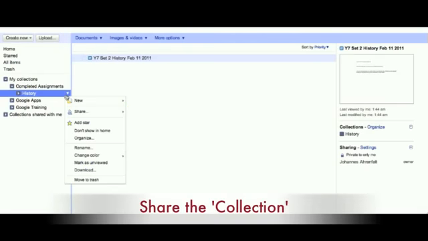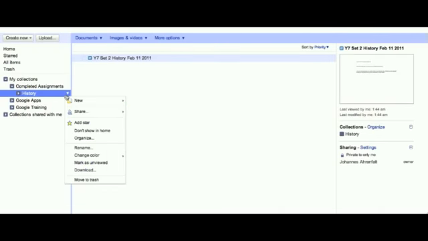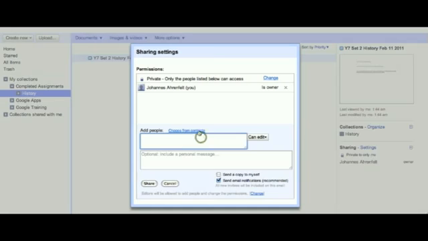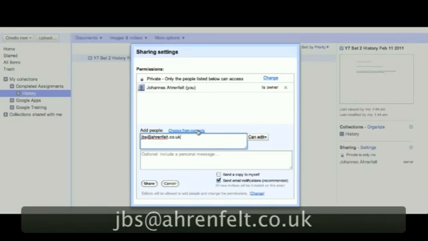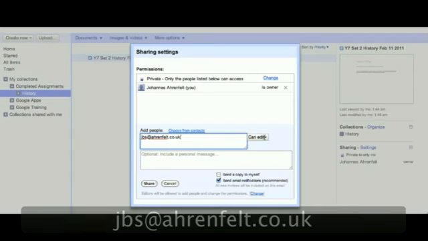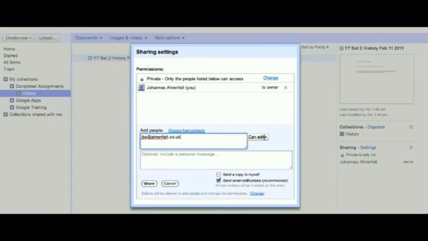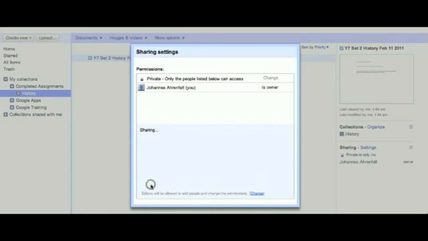The work has been set up. I now need to share this folder with my students. You can simply pick your students out from your contacts. Alternatively, you can just type in an address and share accordingly. Because I want my students to be editors, I want them to access this folder whenever they want to, I just leave this blank. So click share.